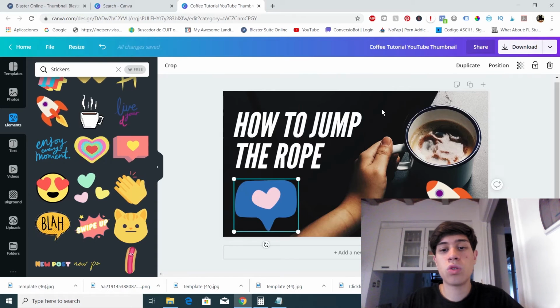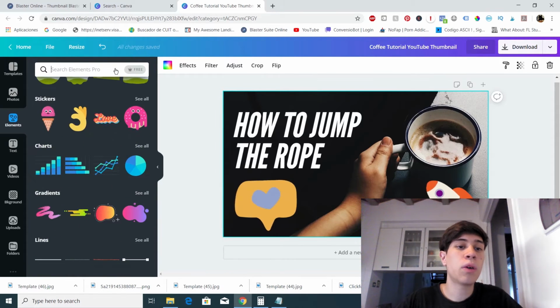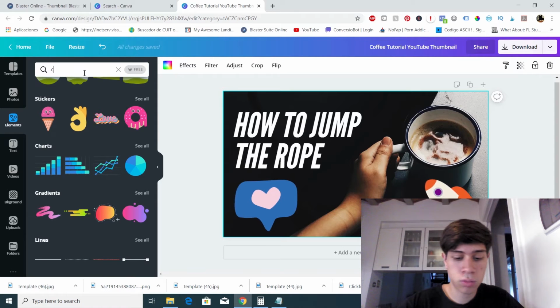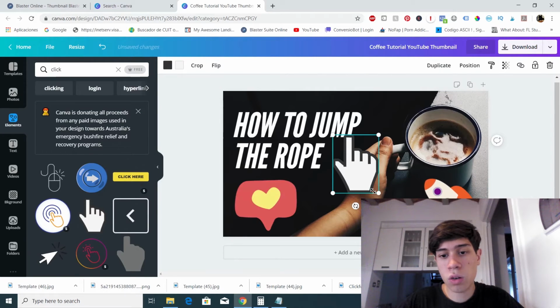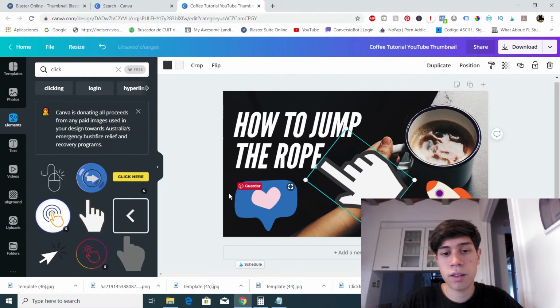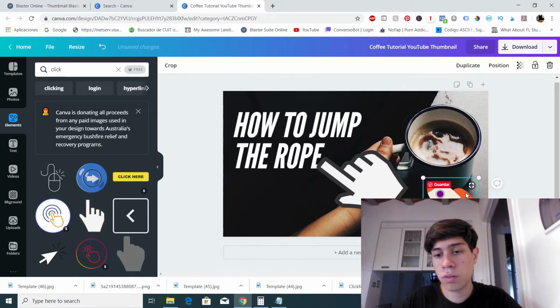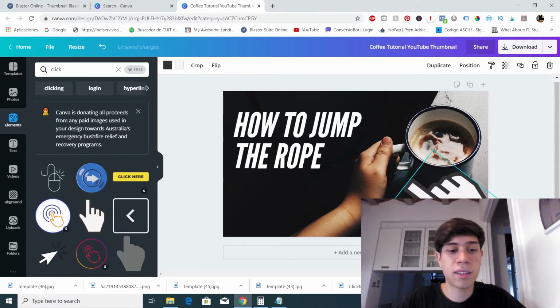Obviously, when doing your thumbnail, they don't allow you to put GIFs on it, so obviously don't. I'm going, for example, to use a click emoji. As you can see, a good rule of thumb is always to add a click emoji to your thumbnail, just to make the viewer click the video.